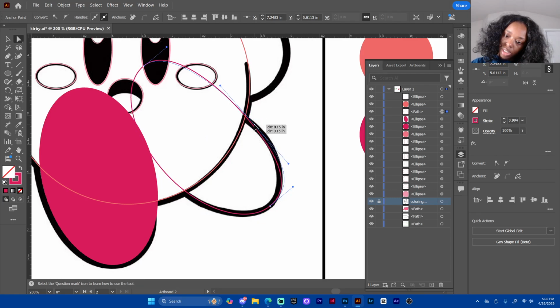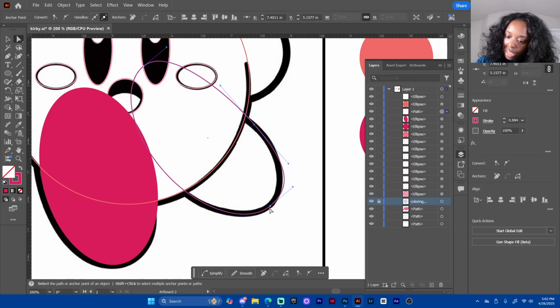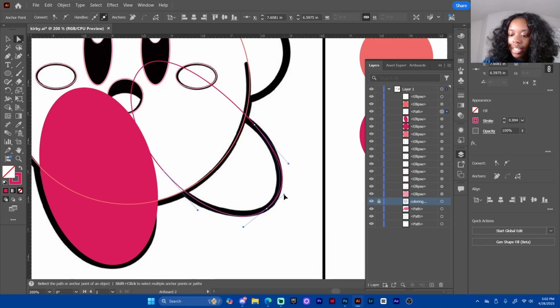Maybe if I click and drag it down here. This one's acting a little bit weird. Click and drag this point this way. Okay, and if you need to customize yours just a little bit more, then you can click and drag these handles inwards or outwards just to get them to line up the way that you want to.